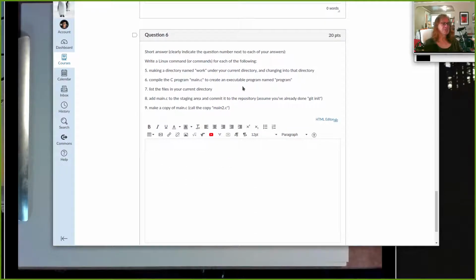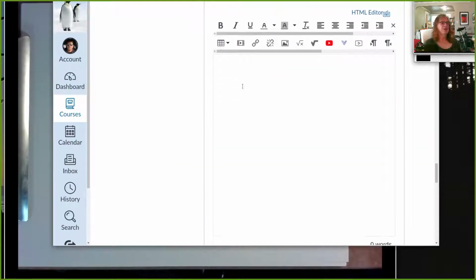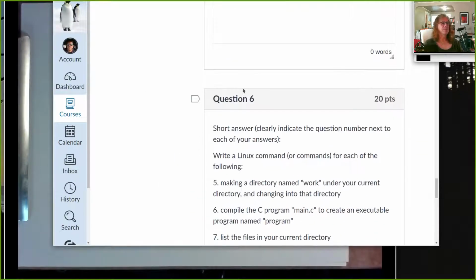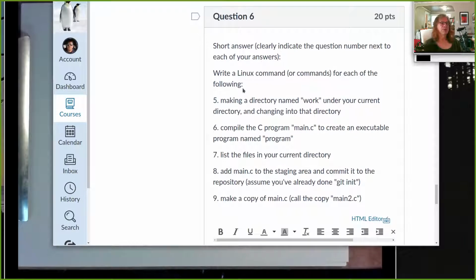Question 6, which was actually questions 5 through 9, didn't see a whole lot of issues in here either. So make a directory named work under your current directory. That's just mkdir, and change into that directory. That's just cd work. Compile a C program, main, to create an executable program, gcc -o program main.c. And most people got that.